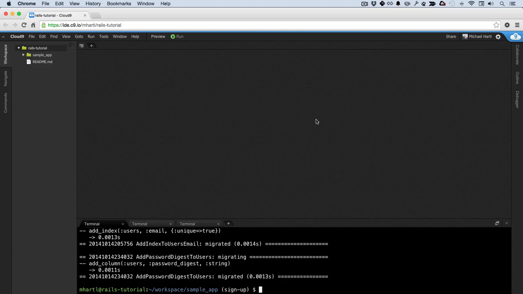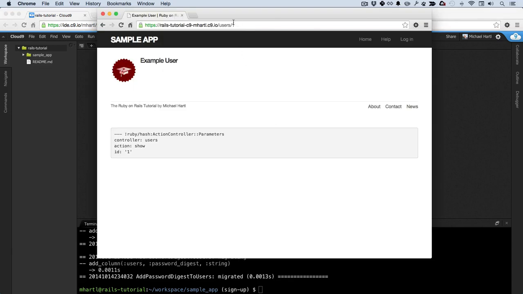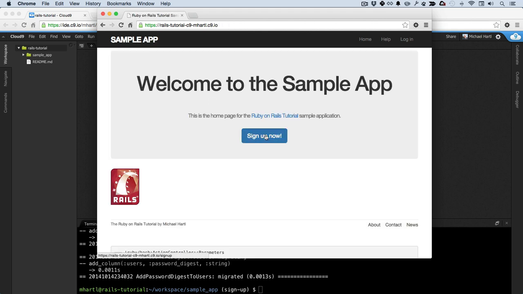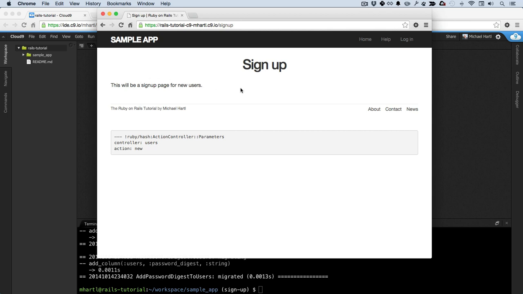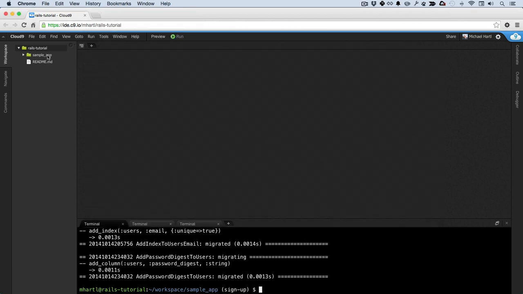Let's recall where we are in terms of this sign up page. We actually do have a route for this. Right, so this will be a sign up page for new users. We're actually going to fulfill this promise in the next few sections. So let's take a look at how to do this.